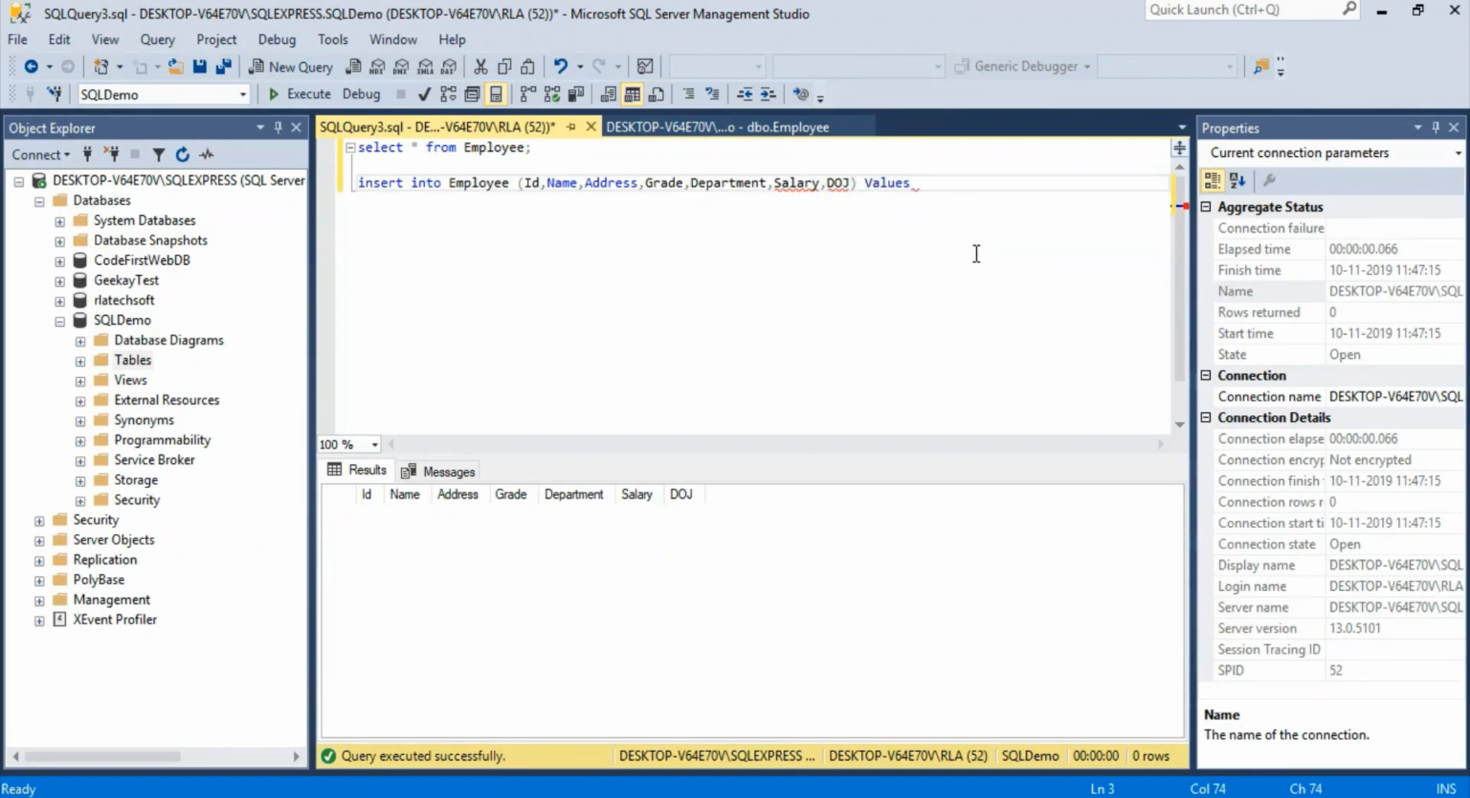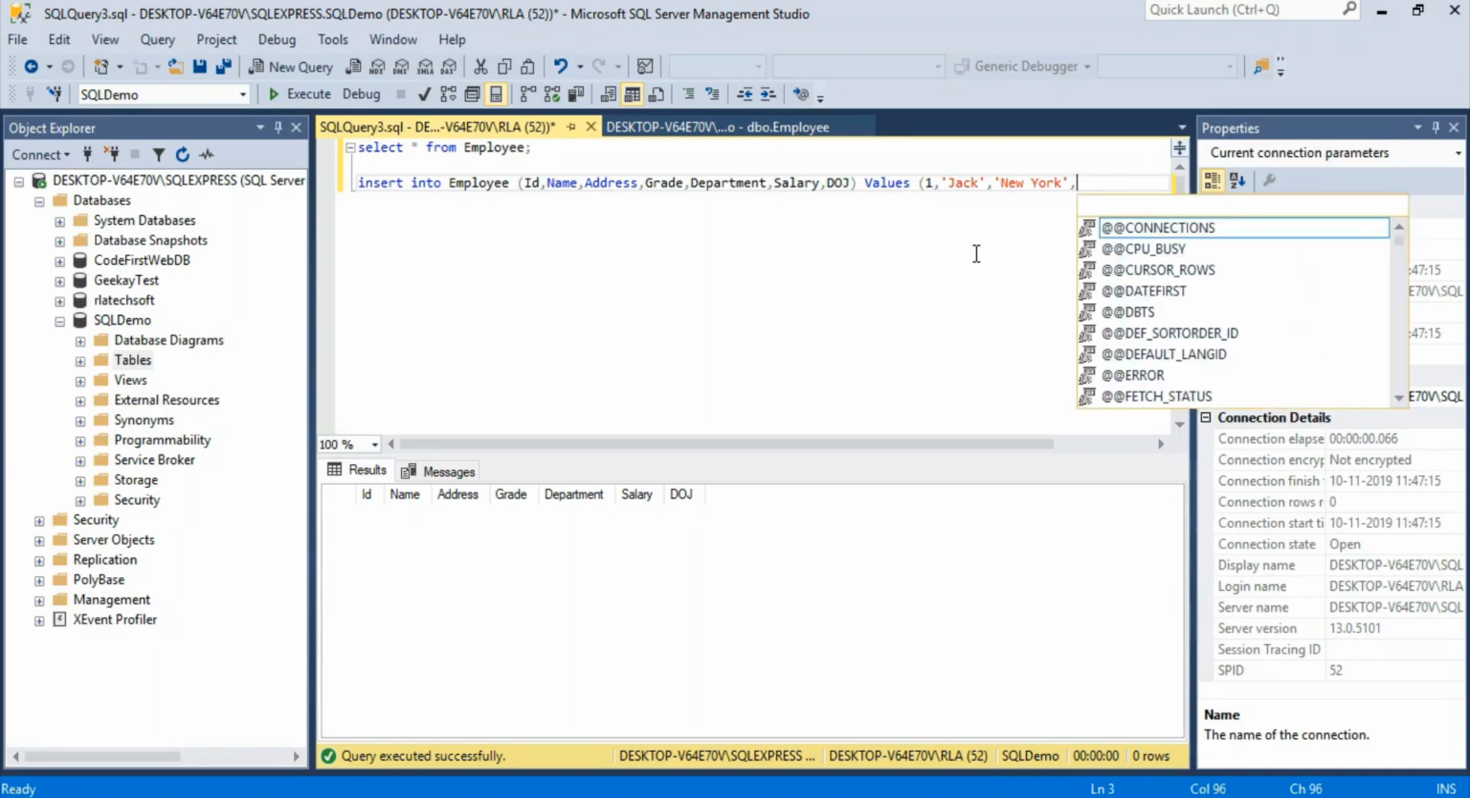And the values which I'm going to add are, for example, 1 for ID, the name will be 'Jack' in single quotes, and the address is, let's say, New York, and his grade is Jack, New York, and the grade is, say, software developer 1.